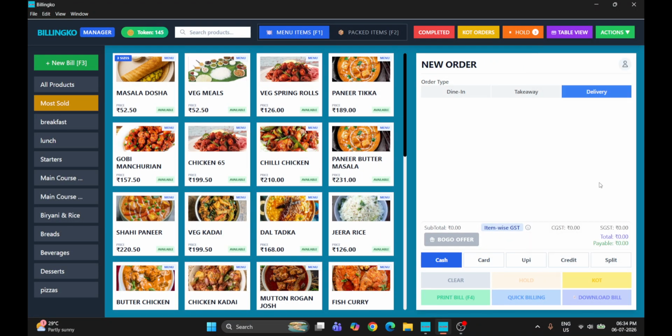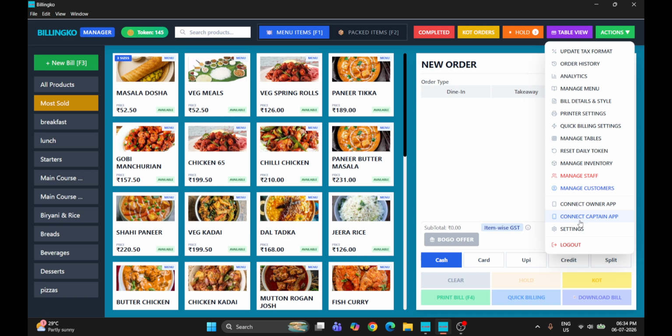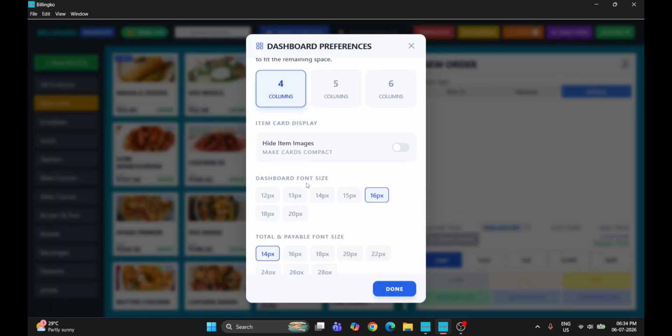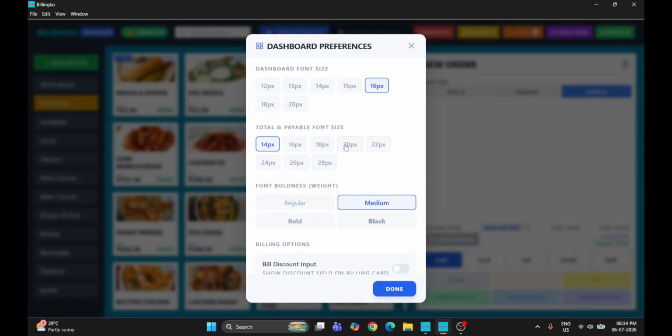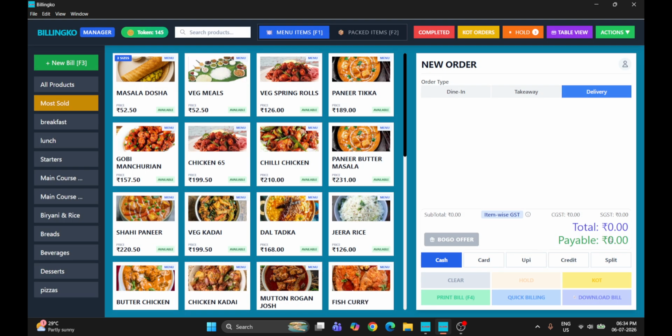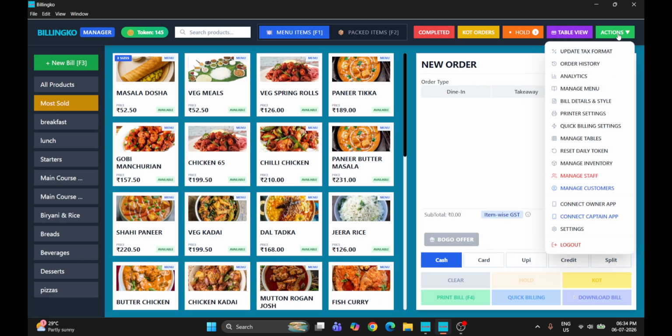So you can see in here there is a total payable amount. Some users want that very big. So if you go to actions, settings and preferences and change its size to 20, or 28, it's very large. So that is it for that.